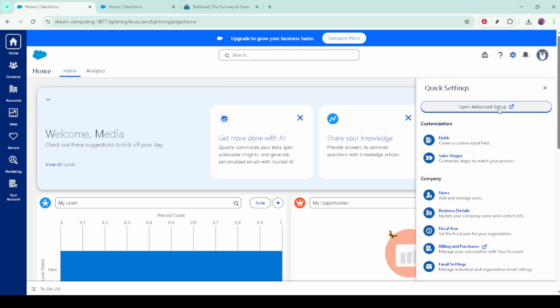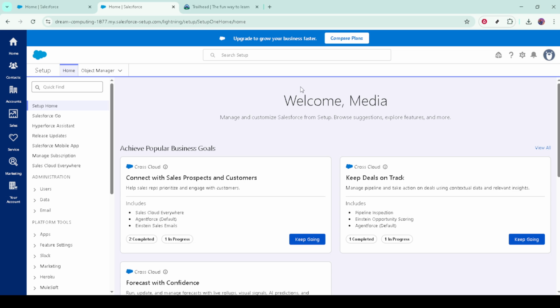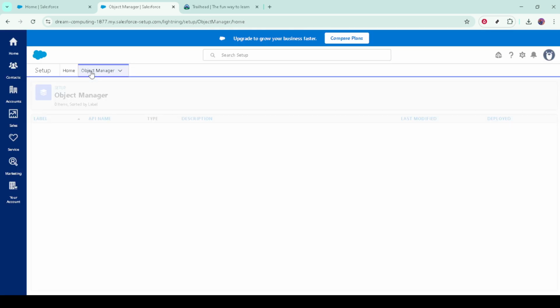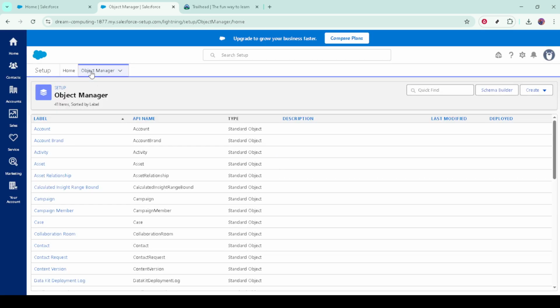In the top right, open the gear icon to get to settings, then open the full setup workspace. If you see an option called Advanced Setup, choose that. This takes you to the complete admin tools you'll need for the next steps.